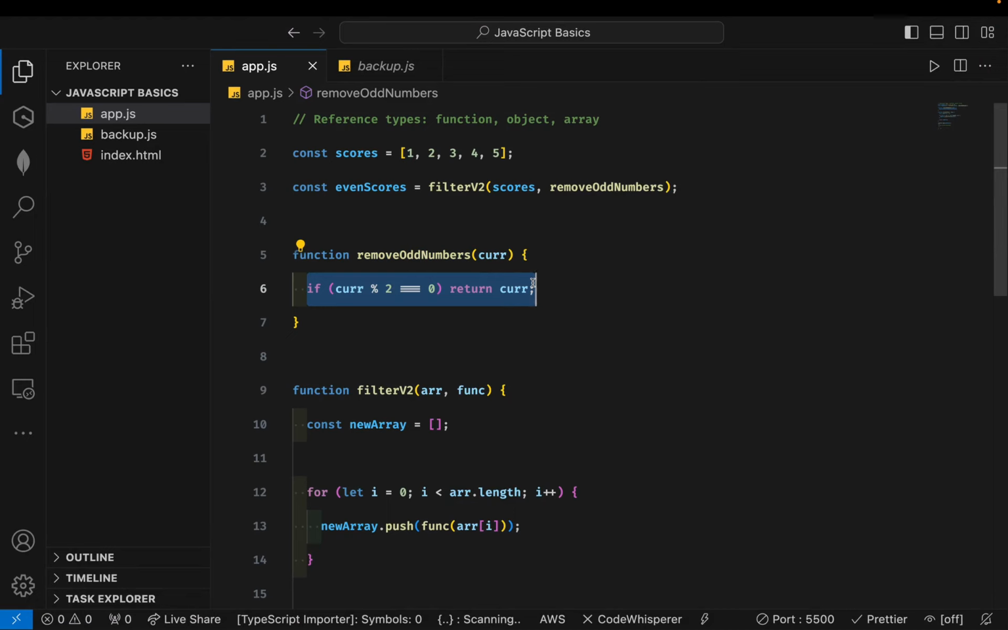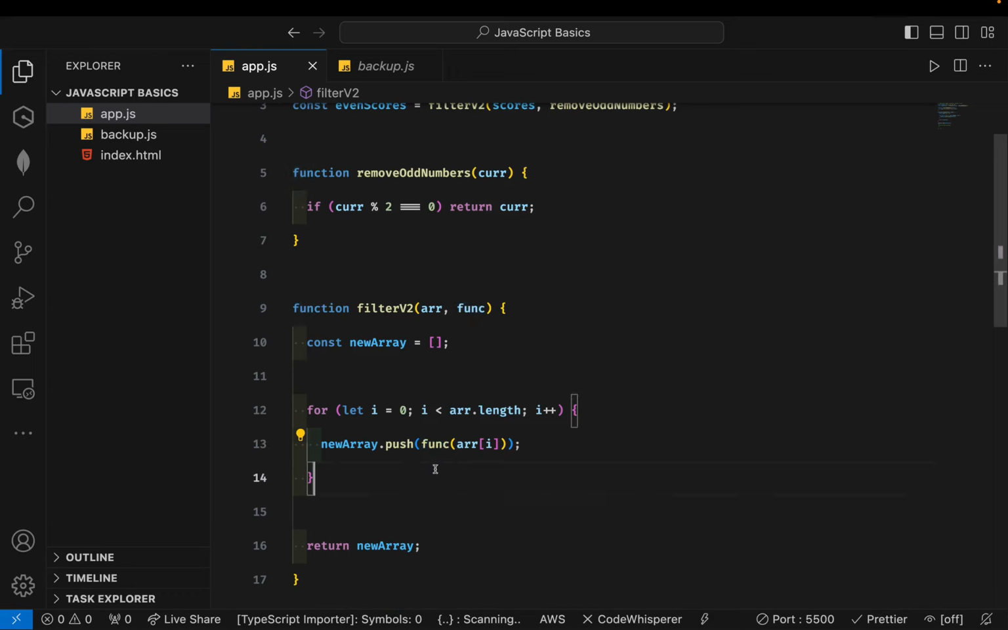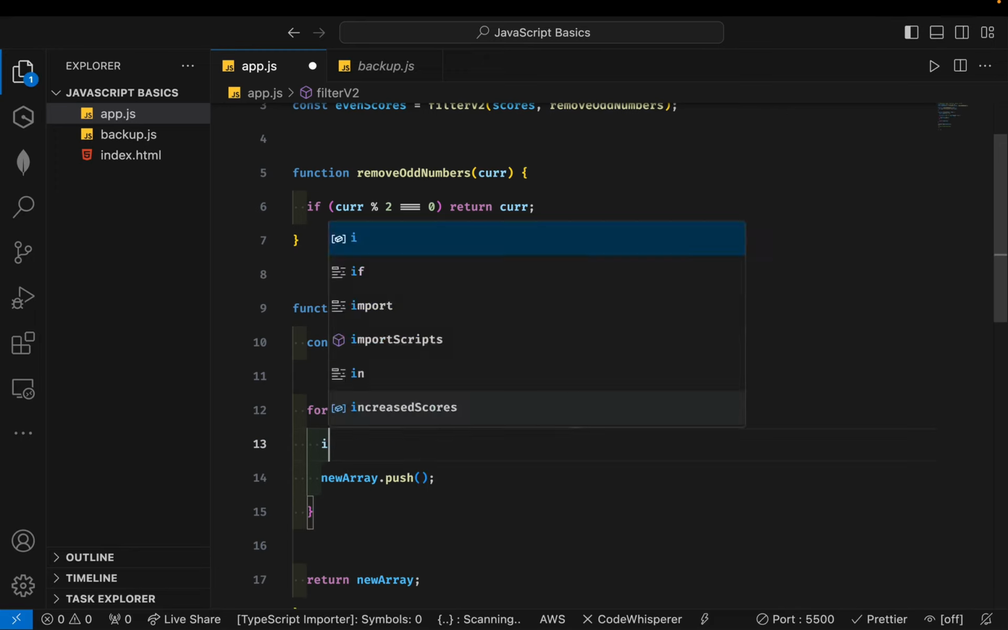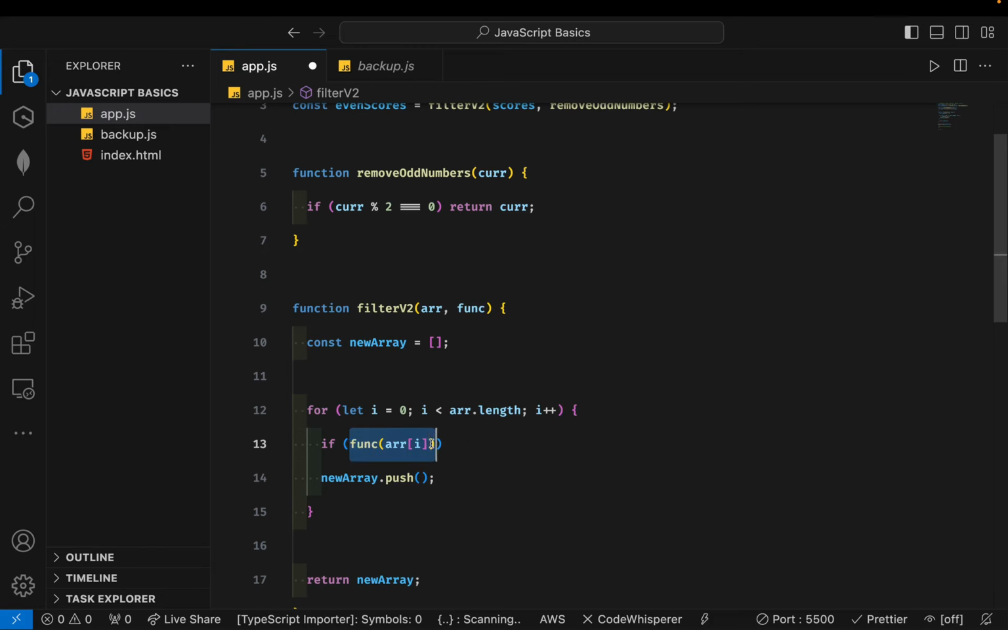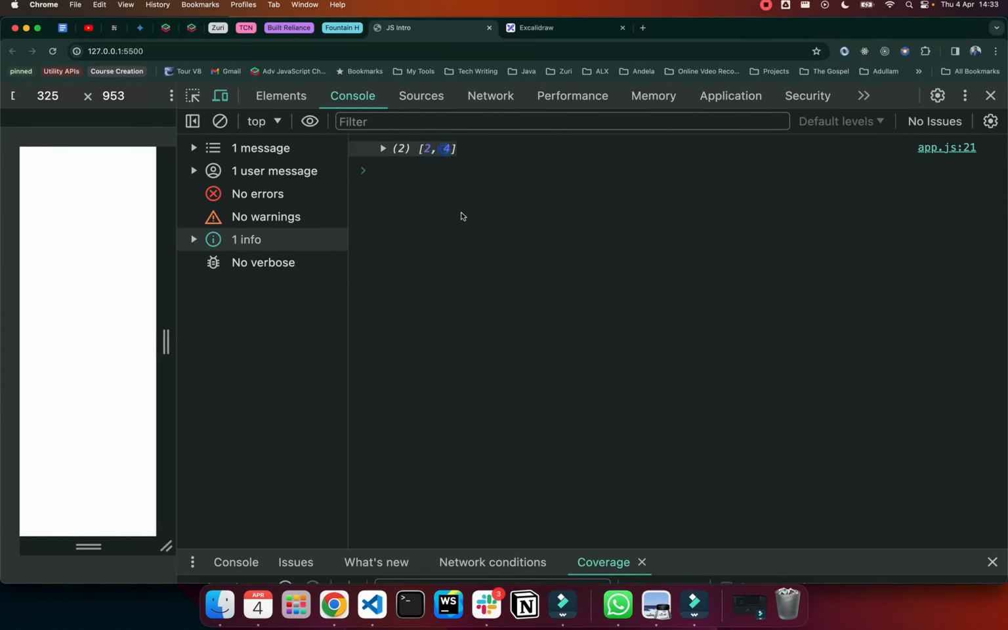So how do we make it clean? The error is coming from the push, so before we push, we're going to do a check. So I'll copy this function call out, and we'll say if we call the function on the current item and it returns something, only then do we want to push. So I'll put it here, save, and everything should work fine. So you have 2 and 4 printed.